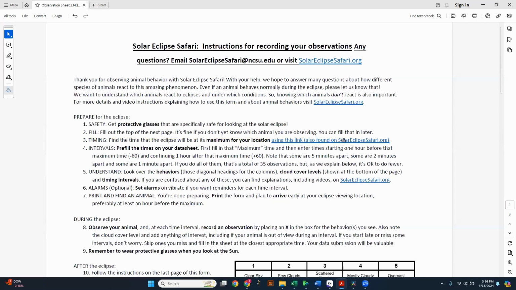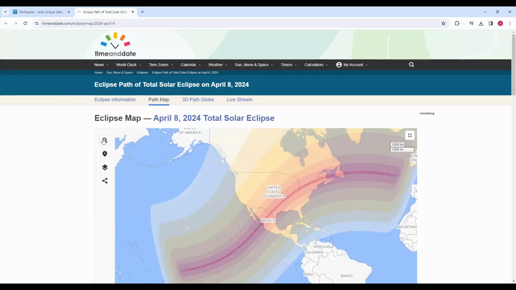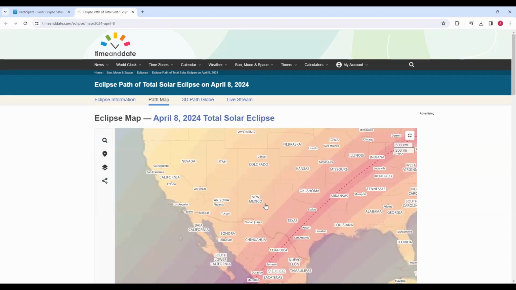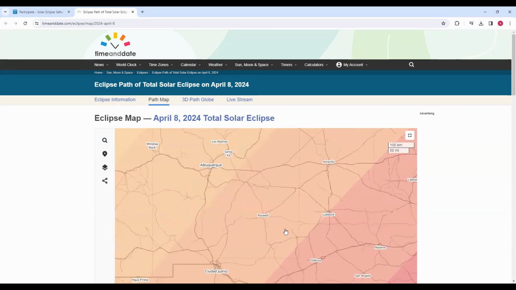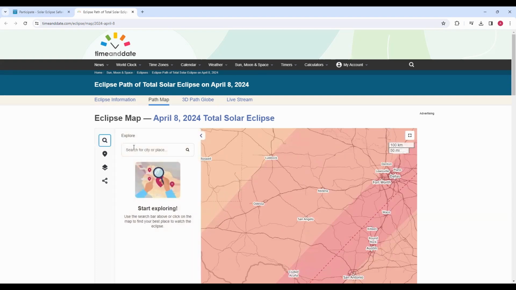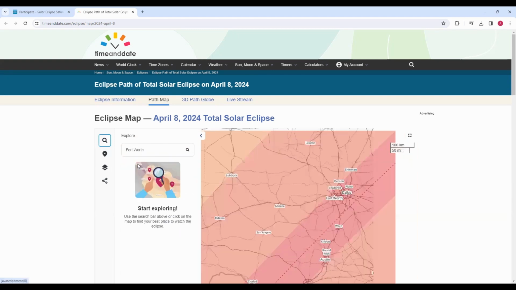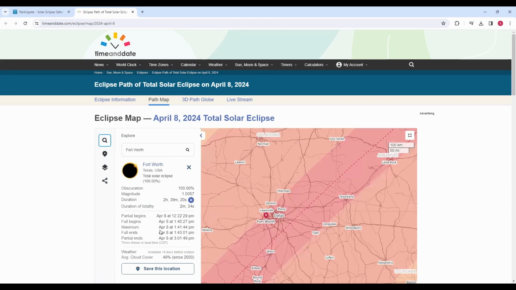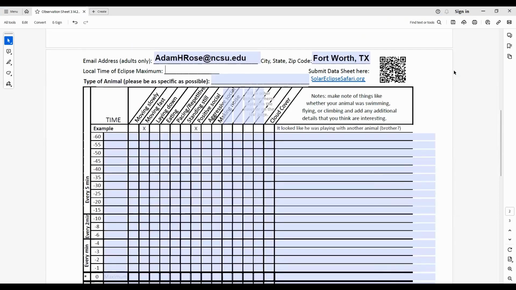This link will take you to the time and date website. On this website, we can click on the magnifying glass to type in a location or directly on a location on the map to find the time of the eclipse maximum there. I'm going to be observing in Fort Worth, Texas, so we can look that up as an example. We can see our maximum here at 1:41 and 44 seconds p.m. With that information, I would fill out my form like this.